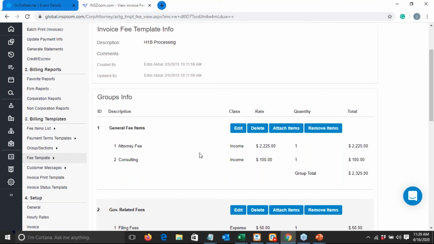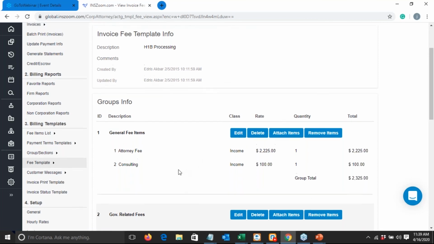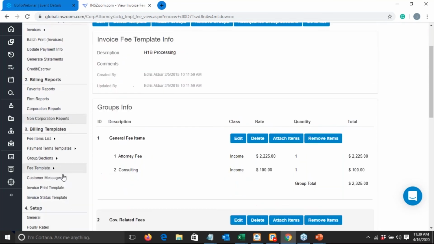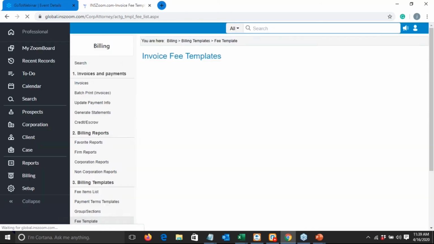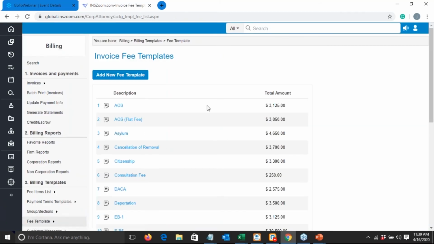Now, we did see how to add, remove, edit, as well as the delete button. If you want to create your fee template, this is if you want to edit an existing one, but if you want to create one from scratch, all you have to do is click into add new fee item, and that will take you to a screen to select a group, and after that you will have the screen to select the fee items under each group.